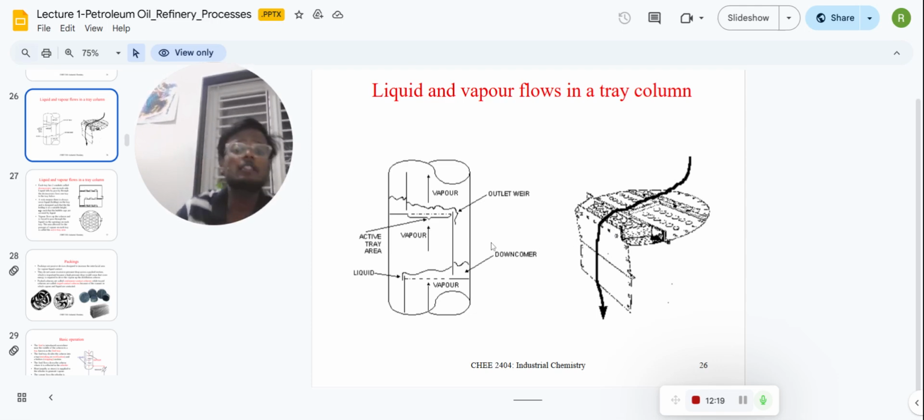Each tray has two downcomers. Here it is given in 2D form, but in an actual tray, each tray has two downcomers, and liquid passes through the downcomer by gravity from the tray to the tray below, with a weir to hold up the liquid.